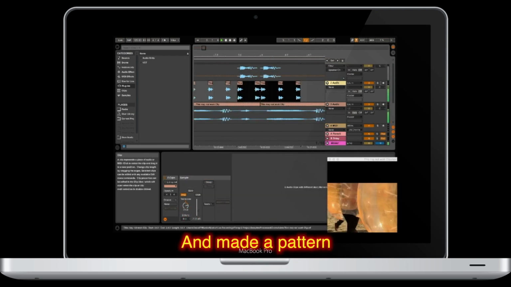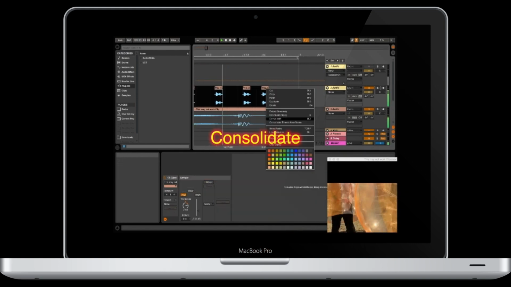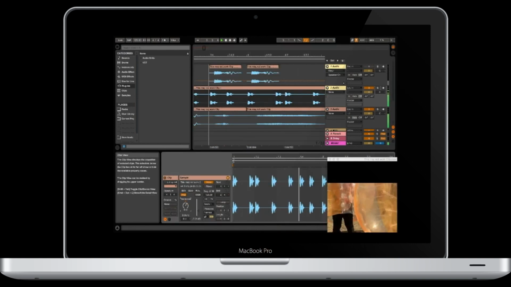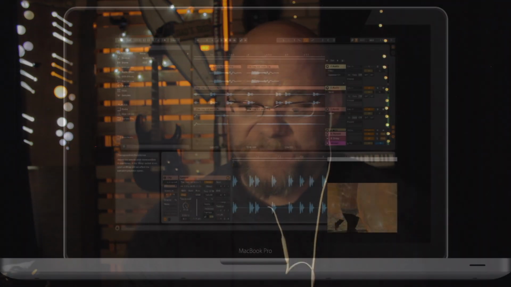Next up I made a pattern. I consolidated the track, the 3 kicks, and turned that into a single sample. Because what happens is if you transpose a sample, you can only go that far. So once I had it arranged into 3 kicks, I consolidated it so that it was turned into a new sample. And messed around a little bit with the transpose function to see what kind of sound I could get. And then I got this lovely synth sound out of it.